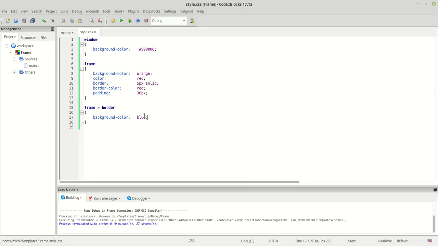Okay, that being said, let's move to something else. Let me copy the border part here to here to make it solid.